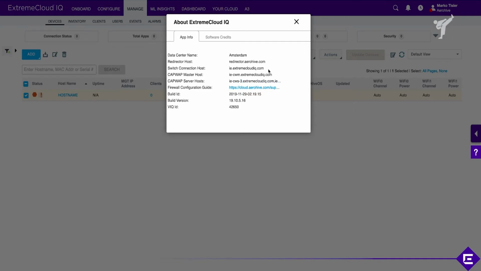But in terms of redirection, the most important here is down here. It's called VIQ ID, Virtual IQ ID, or this is the ID of your ExtremeCloud IQ instance. And basically, by typing in that serial number, we're tying that serial number to this VIQ ID, which means it only belongs to your instance, to this instance alone. And this is where it's going to pop up once we connect it.